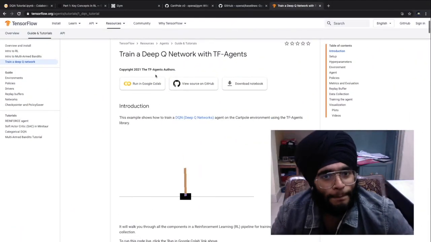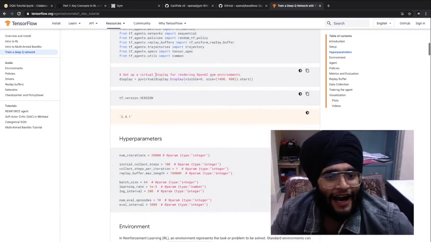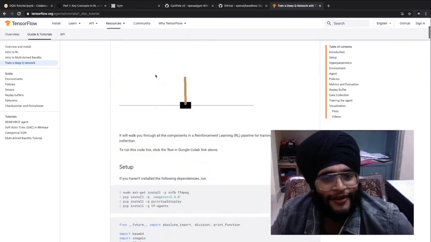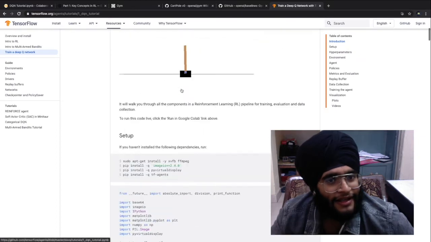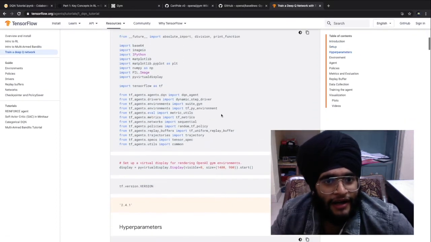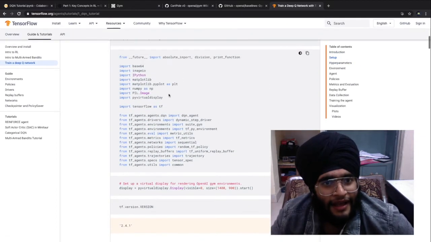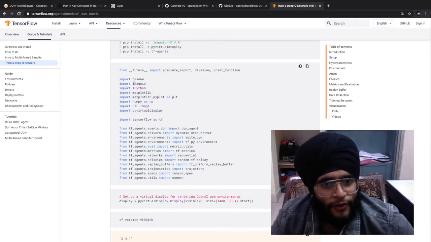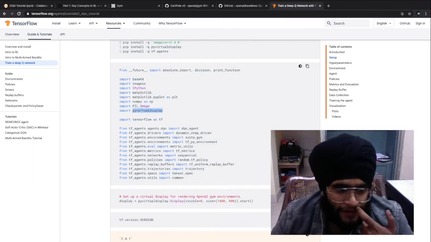So this site actually explained it pretty well. That's why I'm making a tutorial about how to use a DQ network. You have to import all these libraries. You don't need a few of them, like imageio. I'm not using all of them, like pyvirtualdisplay. You don't need it if you are working on Windows.